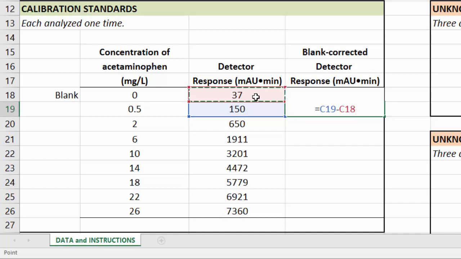Because we're getting ready to copy and apply this formula throughout the rest of this column, and we always want to subtract this cell corresponding to the detector response of the blank, we need to make this cell reference C18 into what Microsoft Excel refers to as an absolute cell reference. To do so, we can add $ in front of the C and the 18 of the cell reference.